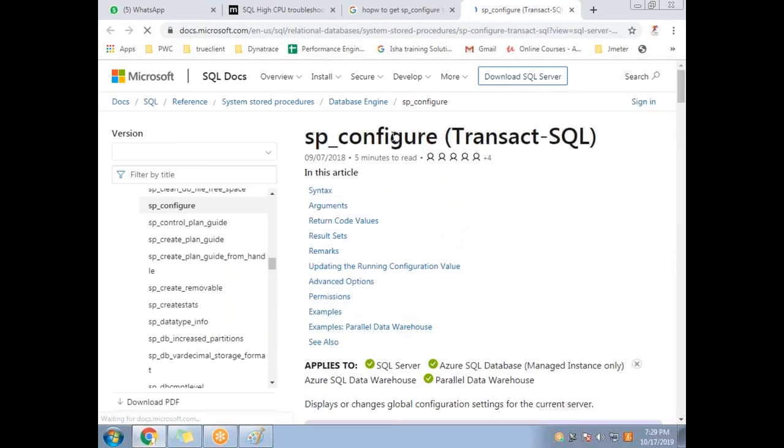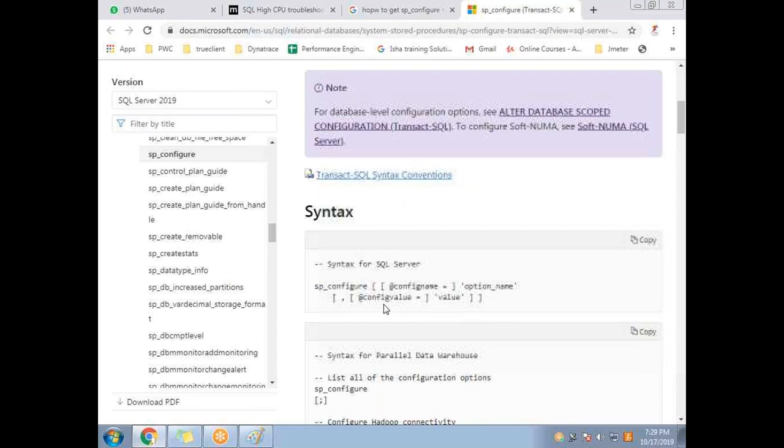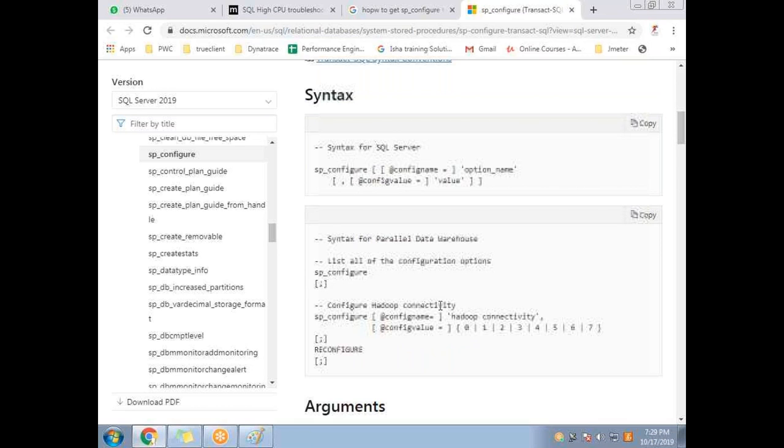I didn't know anything; I looked at whatever is here and I'm done. Okay, simple. This is for modify, the syntax for SQL Server. If I have to modify a value, this is how I modified it. To list all the configuration values, you need not do select star from sp_configure. Just say sp_configure with a semicolon and run it. It will give you all the values.